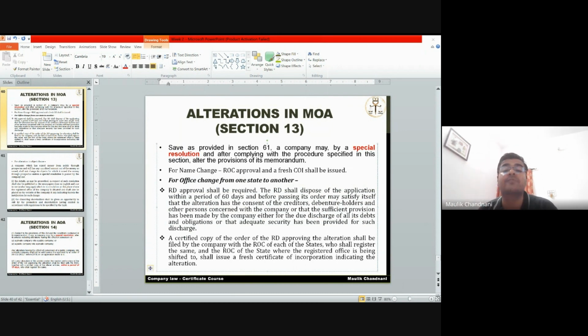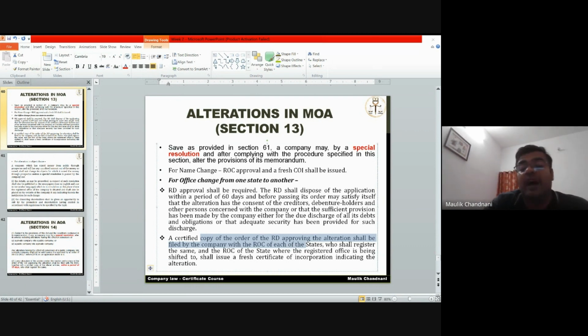So the RD will take specific permission from the creditors and other debenture holders, and will ask all of them that if you have any objection, you can submit the same. If no objections have been received, then the RD will approve the alteration, that is, the change from one state to another. And then after receiving the copy of the RD's order, the company shall file that document with the ROC saying that I have already received the permission of the RD. Now issue me a fresh certificate of incorporation with the altered address.